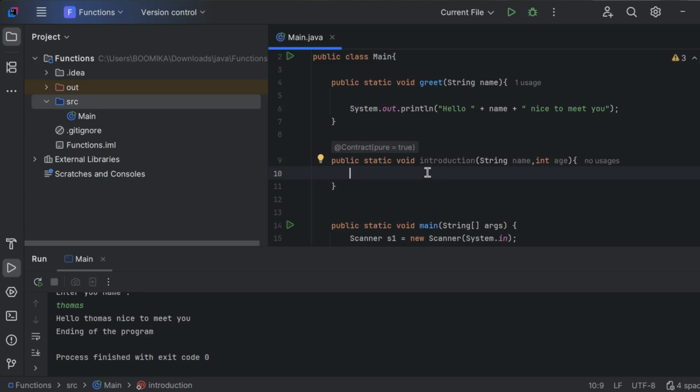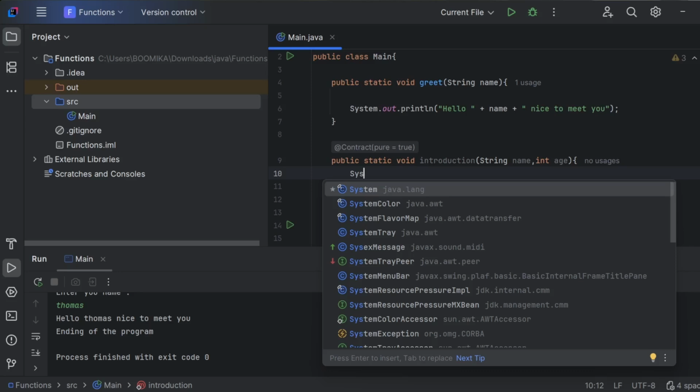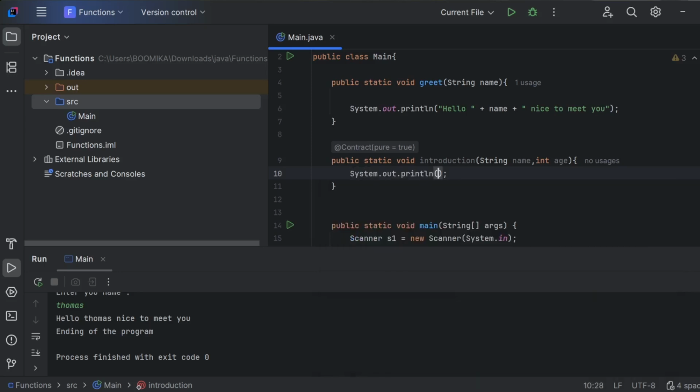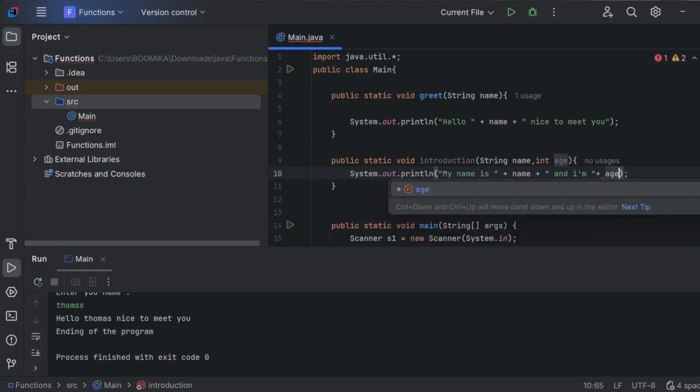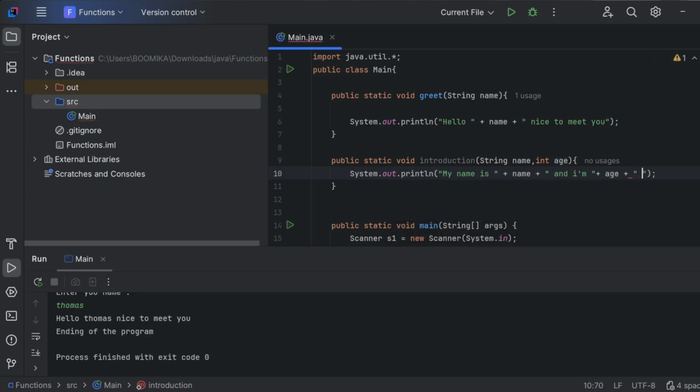So in here we just need to print, right? I'm printing "My name is" plus the name, and "I'm" plus age plus "years old".